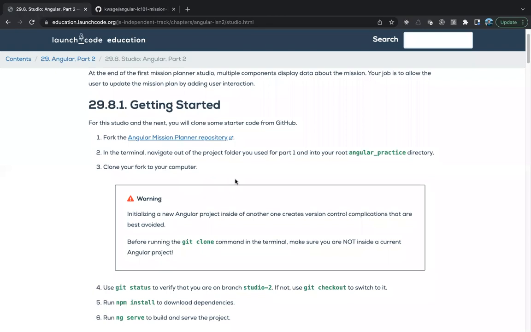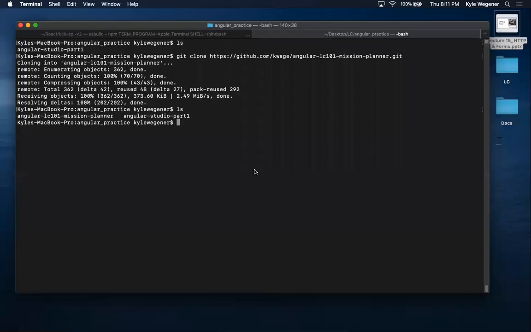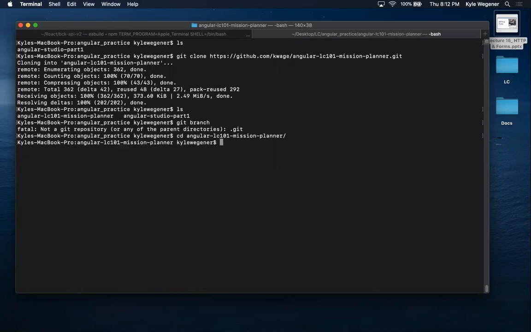So we cloned and forked it to our computer. Awesome. Use git status to verify that you are on the branch Studio-2. If not, use git checkout to switch to it. Let's go and see that. I'm going to say git branch to check where I am. Oh, I'm not in any directory. That's why I got that. If you get a 'not a Git repository' message, it means that we're not in a Git repository. So I need to cd into that Angular practice folder. There we go. Now I can type in git branch.